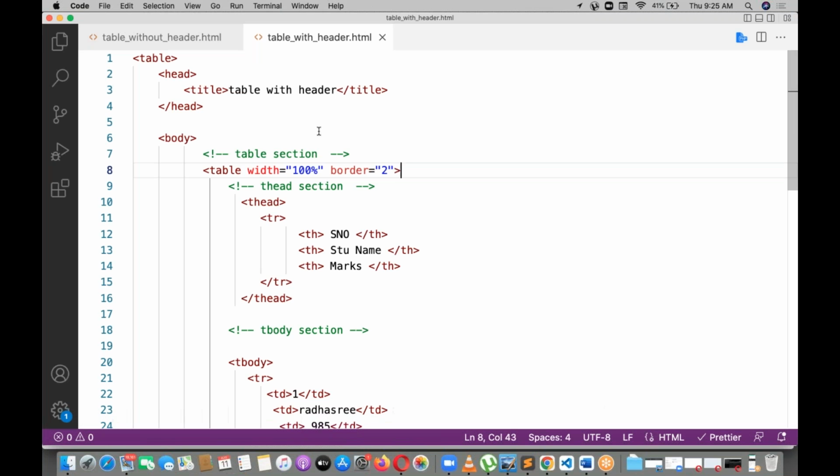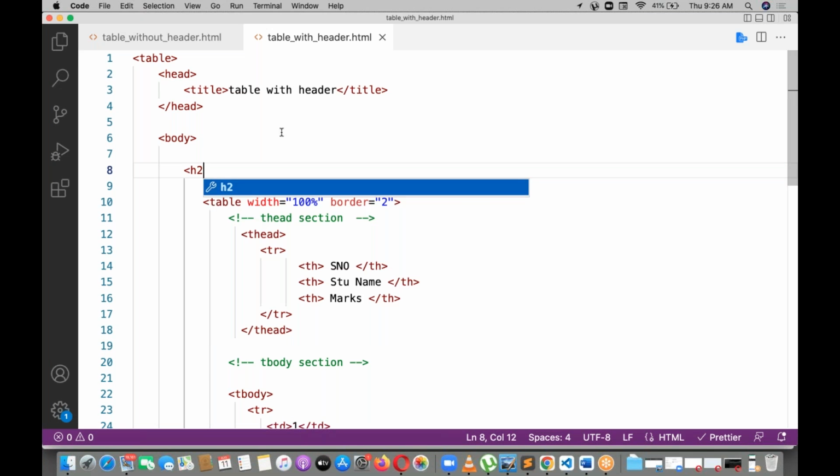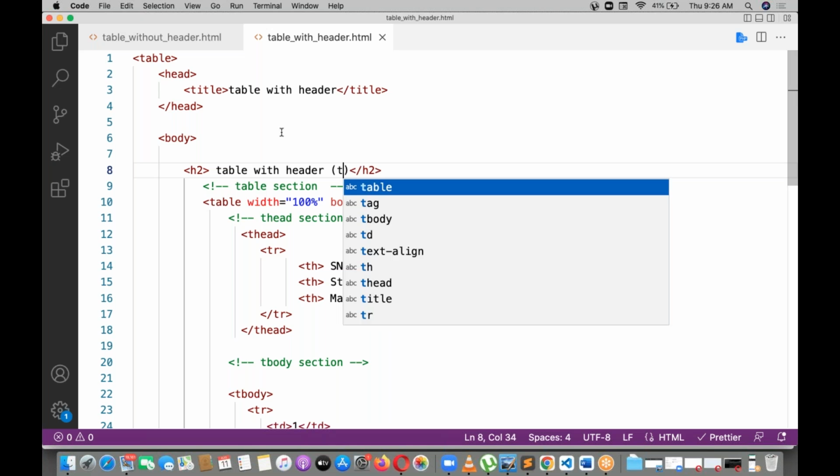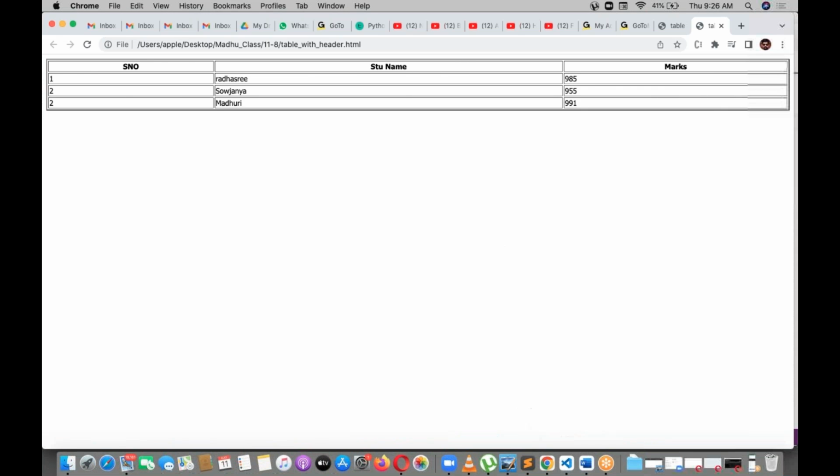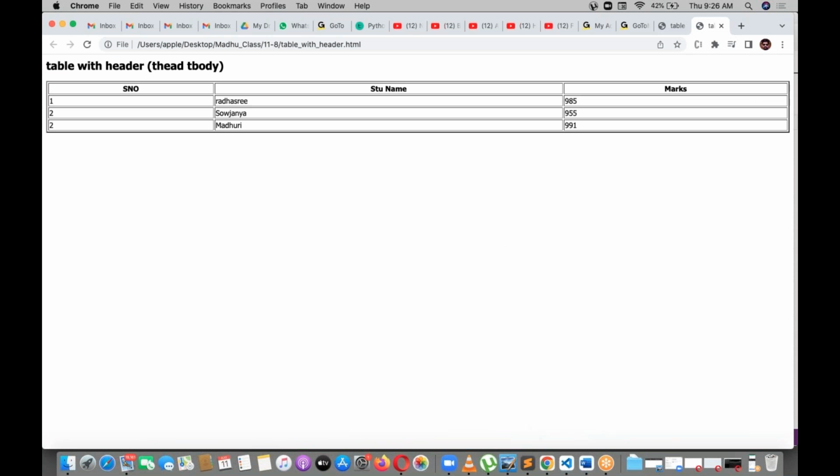Okay, let me go to the body section. Let me give the heading: table with header. What does the header contain? thead and tbody. Okay, this is my heading actually. So the heading gets highlighted first, and after that your table will be there.